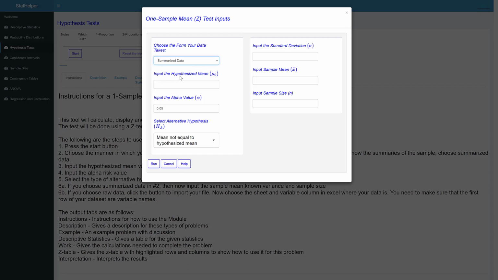The next one here is you want to input the hypothesized mean. For our problem, we found that the hypothesized mean was 3.2. Next, we need to input the alpha value. We found that our alpha value was 0.05, and that's what this defaults to, so let's keep that as is. The next thing we need to do is select the alternative.